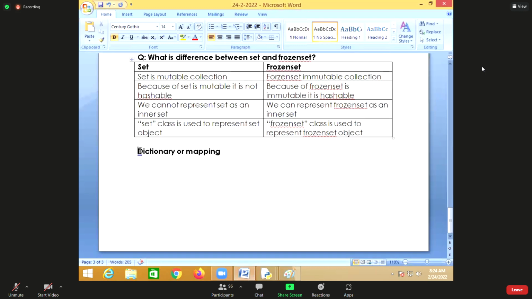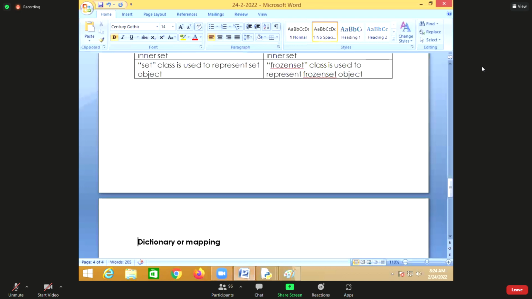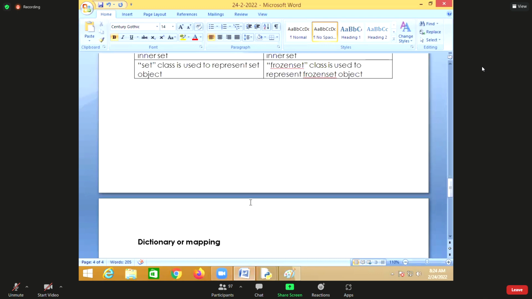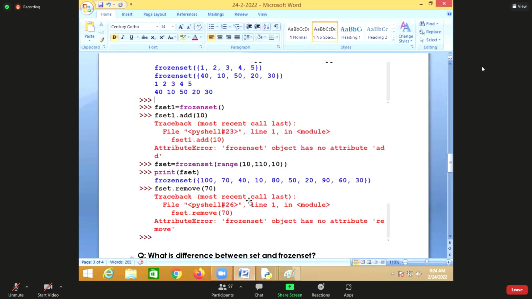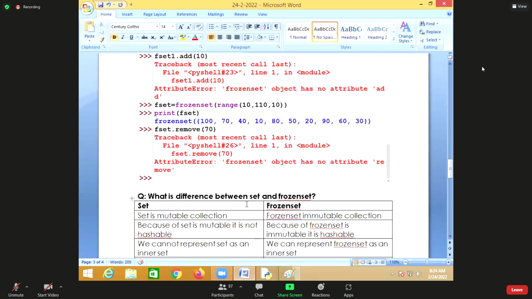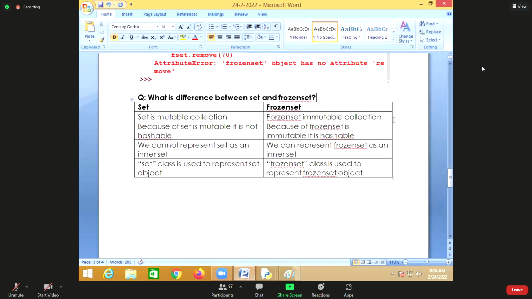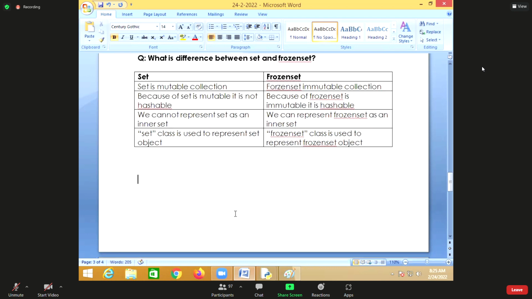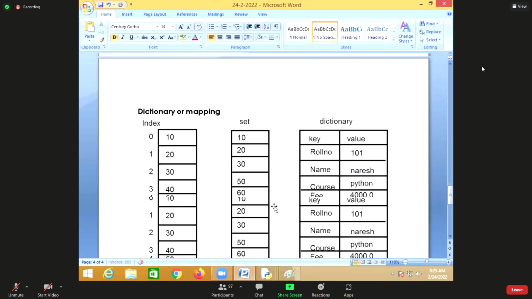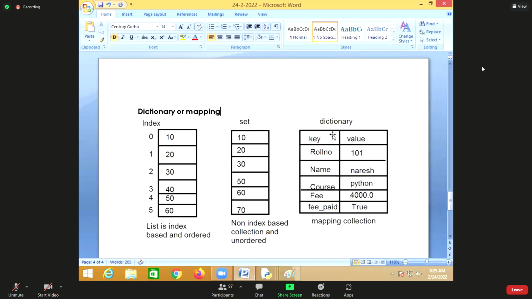But as a part of Python, there is only one mapping collection, and that is what? Dictionary. Only one mapping collection is there, and that mapping collection is dictionary, right? So dictionary.